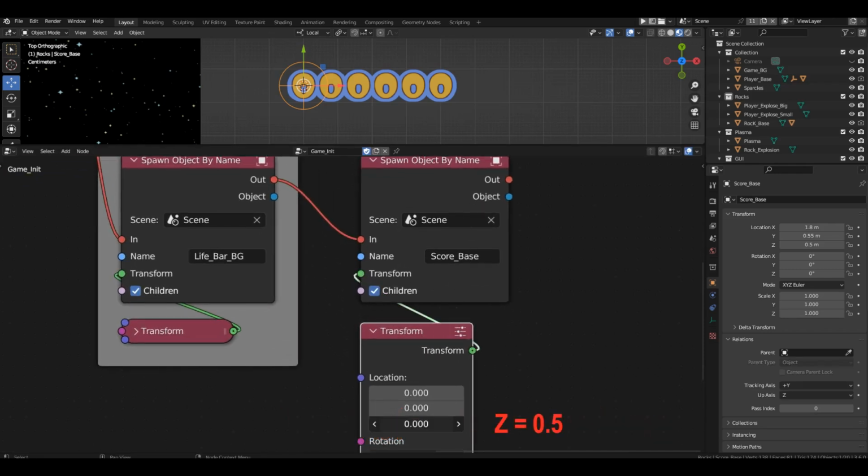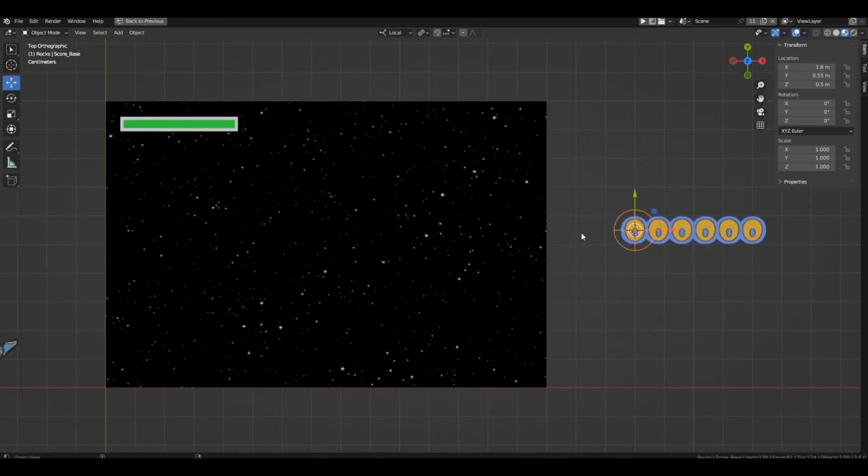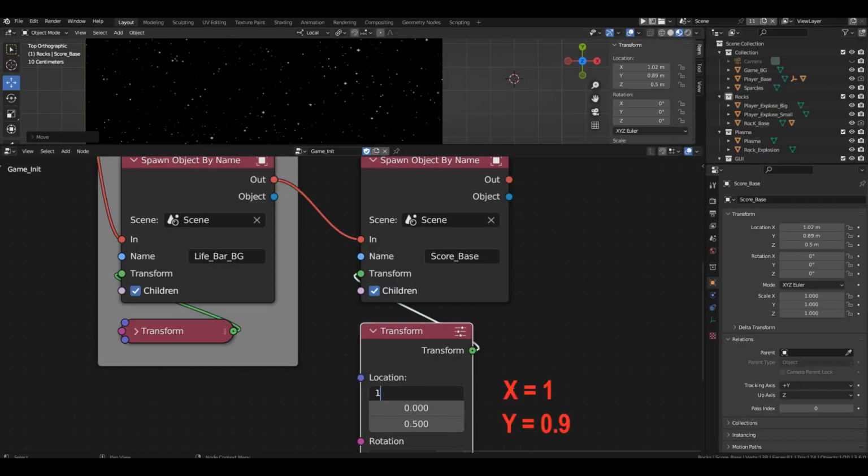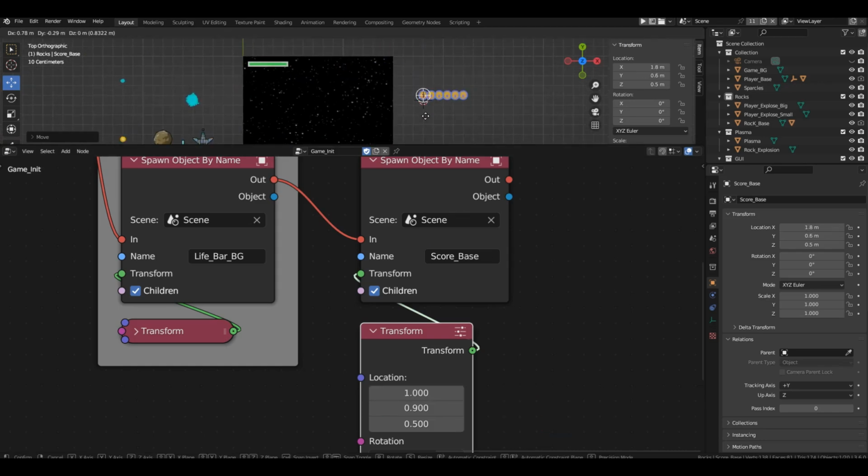For the z-axis, set it to 0.5. Now, let's adjust the x and y values. Grab score base and position it on the screen so that all the digits fit within the screen boundaries. For example, set x to 1 and y to 0.9. Transfer these values into the transform block and then remove score base from the screen.